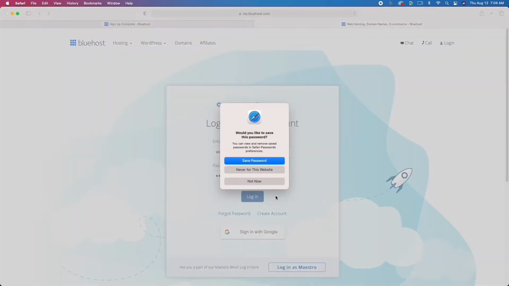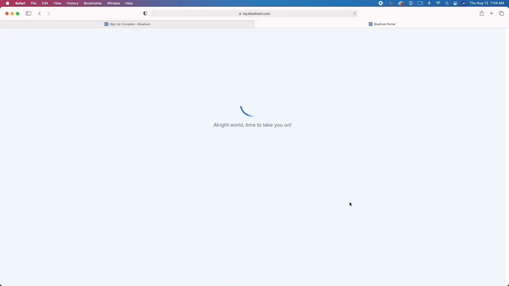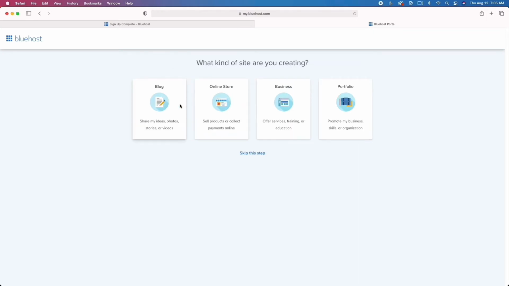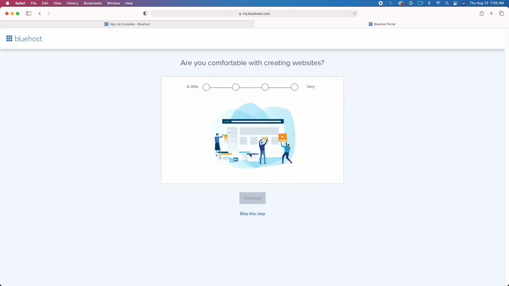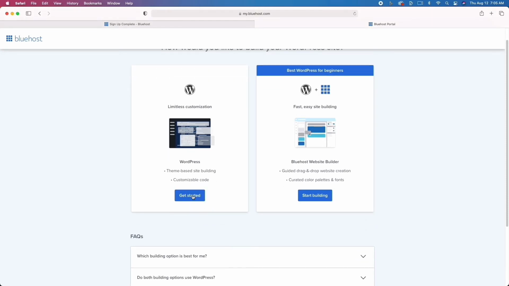So again, I'm not speeding this up at all, and I want you to see what it really takes to create a website. Bluehost is going to do a little bit of work in the background for you, and we're just going to actually click on skip this step. This one, first one I clicked on start a blog, but for the next step, just click skip because we know what we're doing, and I'm actually going to tell you what to do so that we can get up and running. Click get started right here on the left hand side, and then move on.